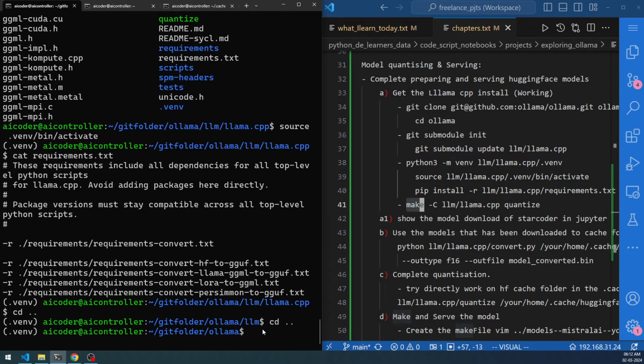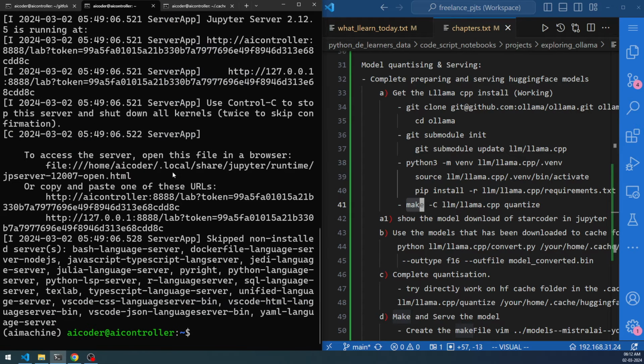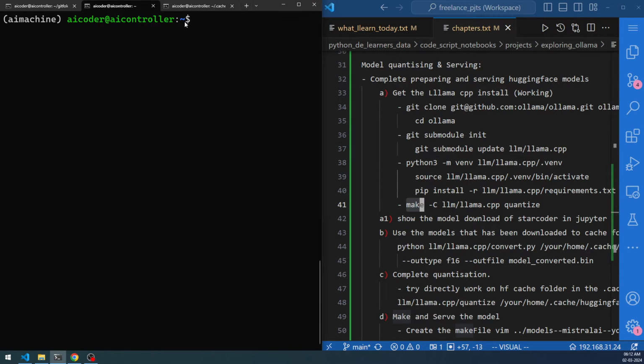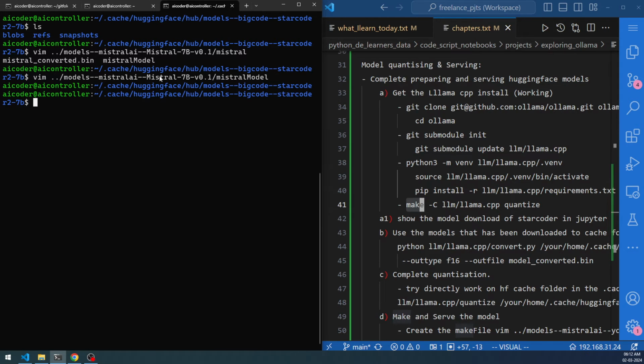Next, we have got the quantize file. What we are going to do next is, we have already downloaded the StarCoder model. Now we have to run this. You have to quantize it. So from now on, I will be following the steps one by one. Before we follow the steps, I want to show you the model. So let me show you where it is.